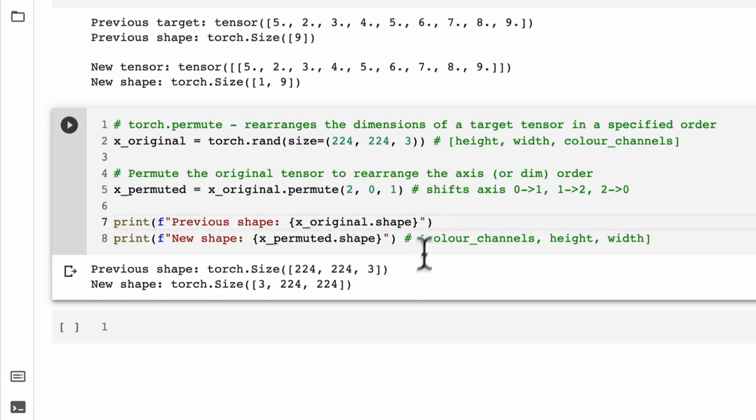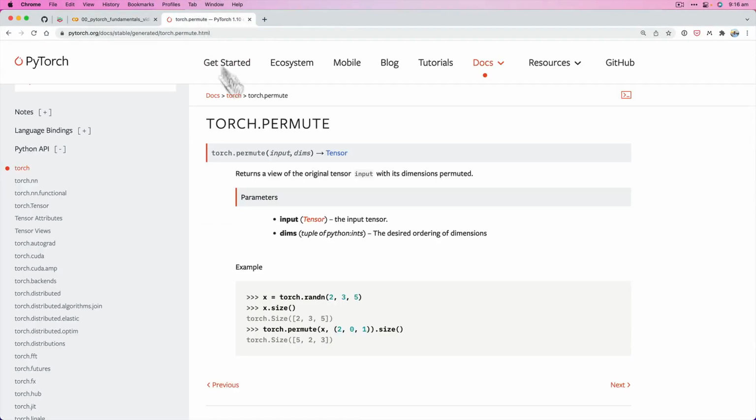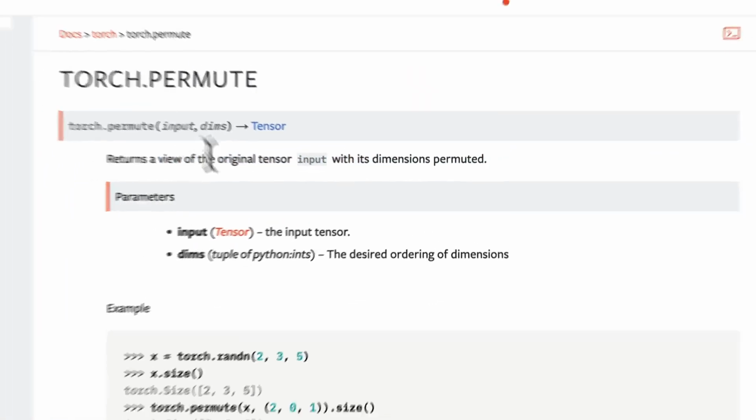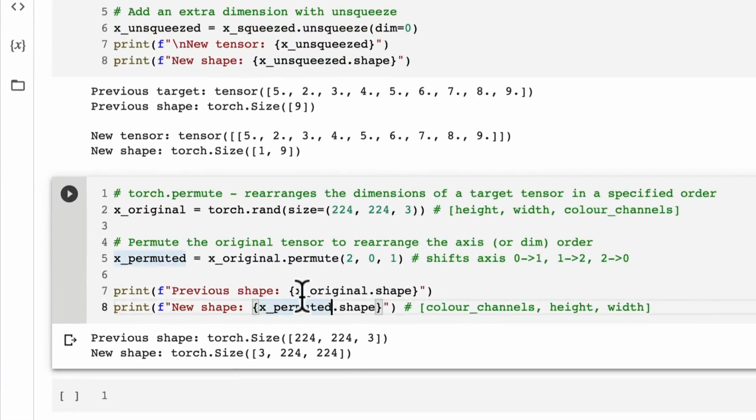So the same data is going to be in both of these tensors, x_original and x_permuted. It's just viewed from a different point of view. Because remember, a permute is a view. And what did we discuss? A view shares the same memory as the original tensor. So x_permuted will share the same place in memory as x_original, even though it's from a different shape.